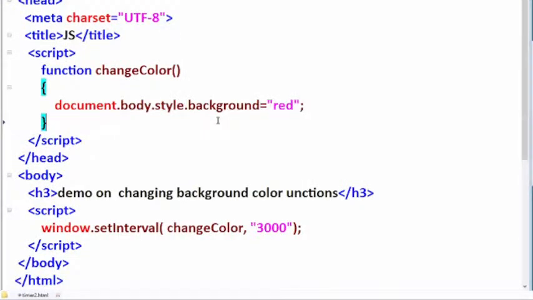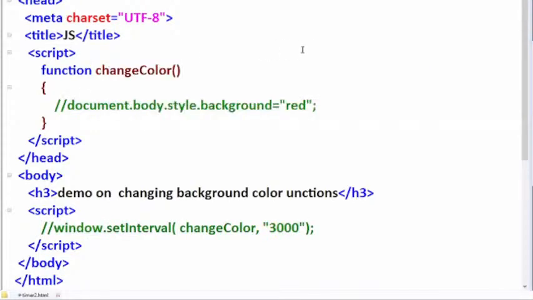So I don't want red color always. We have 16 million colors. In those 16 million colors, I require one color randomly. Is it possible, sir? Yes, sir. Somewhere we used Math.random and something else. Let me put this one in comments. I'll activate this one later.